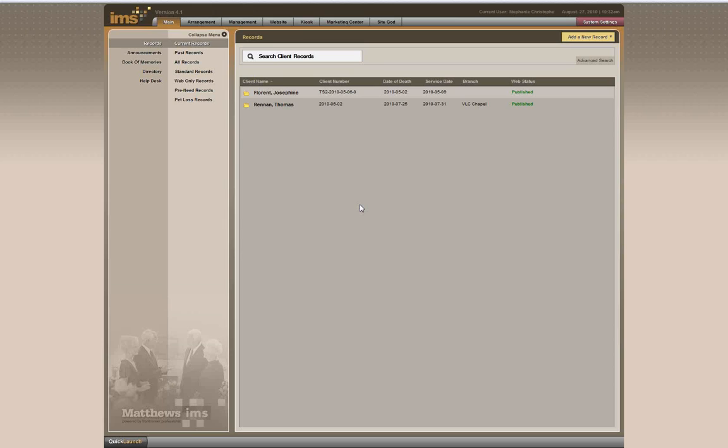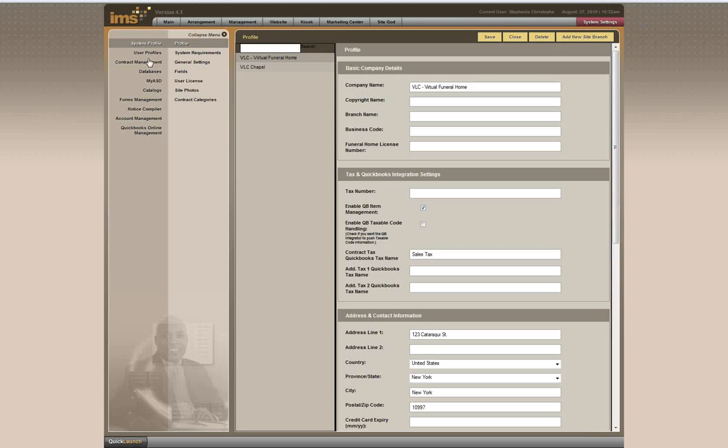Now, back to the databases. The databases help speed up the record entry process. You can add to your databases directly from the record you're currently working on, or you can build these databases by entering the information directly by going to System Settings and selecting Databases. And that's what we're going to do. You can select System Settings up in the upper right-hand corner, and then go over and select Databases.